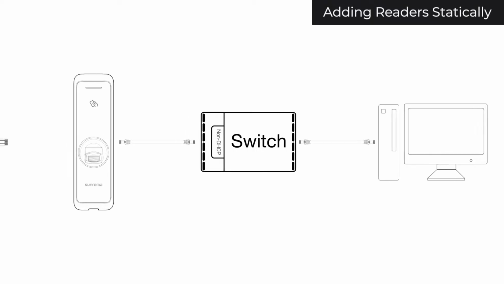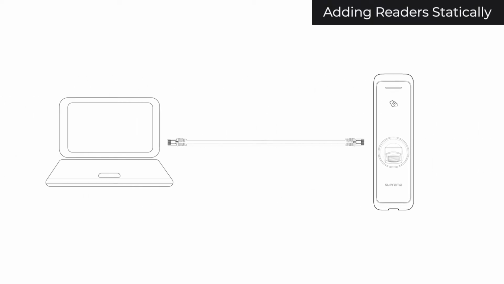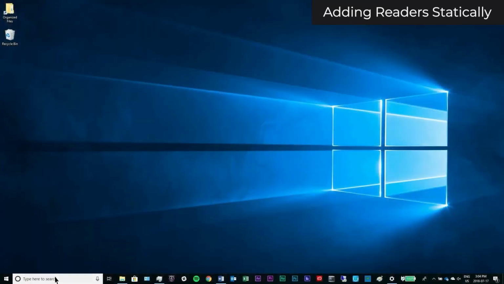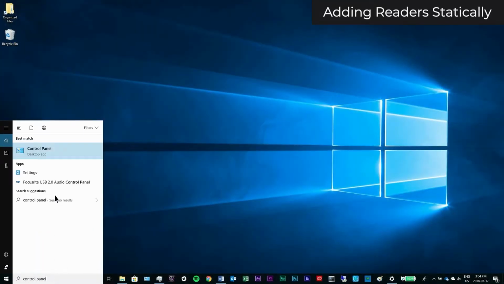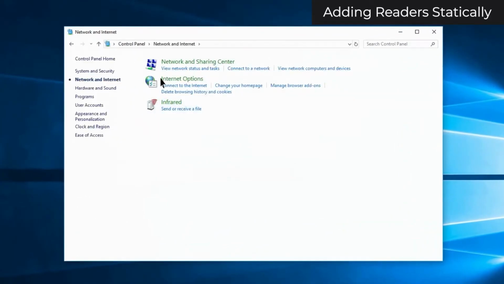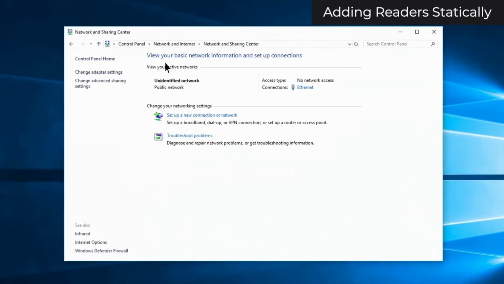First, connect your device to a laptop via Ethernet directly. You have the option to connect the laptop and your device to the same switch, but it is essential that the switch is connected only to a local network. On the laptop, search and select the control panel. Click Network and Internet. Click Network and Sharing Center, and then change adapter settings.